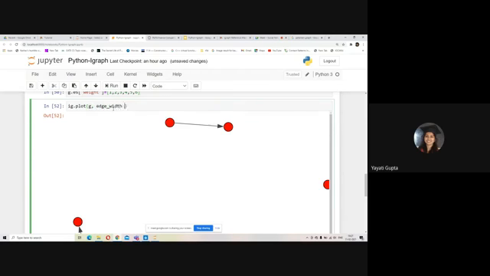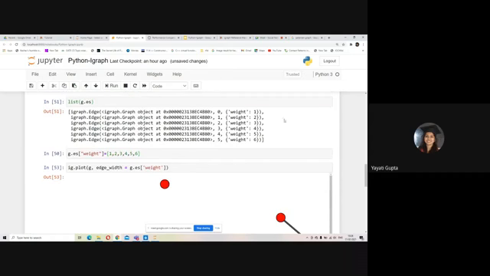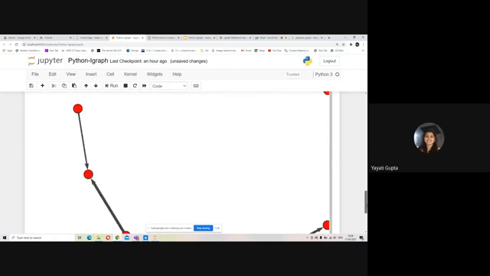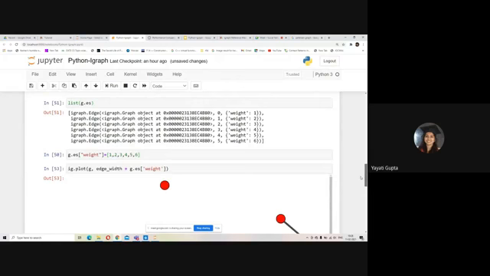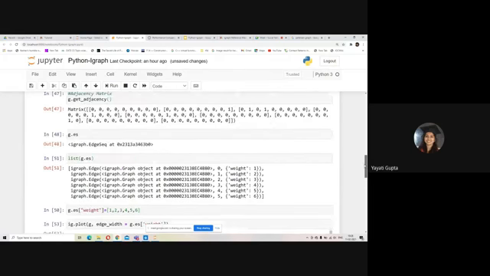I want my edge width to be equal to, and I'll again have to provide a list here which has the weights of all these edges. So you go ahead and do this, then you can see now your edges are having these different widths, and these different widths are dependent on what is their weight. Okay, we diverted a bit.